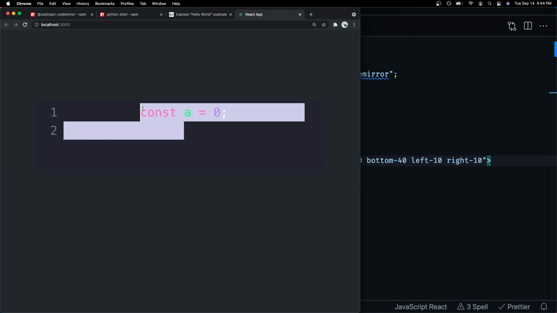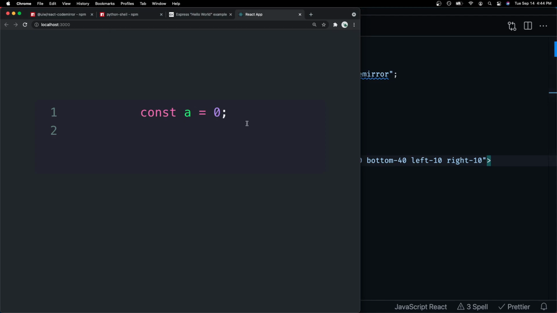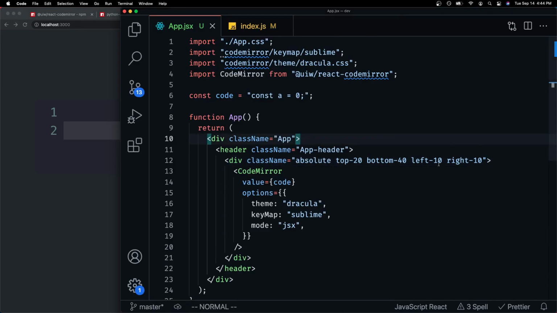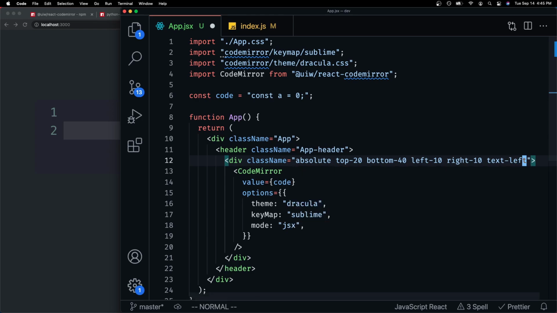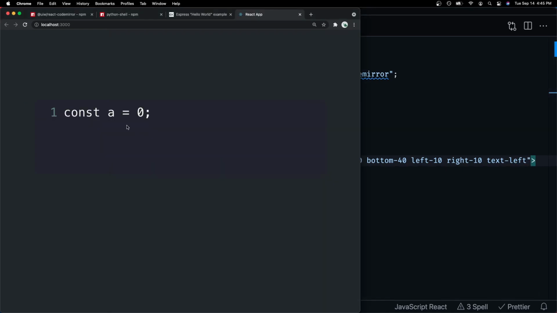So it looks pretty okay. Text is centered, and we don't want it centered. That happens because in one of these classes, the text is centered. So we can just do text-left, and that's going to align the text to the left side for us.